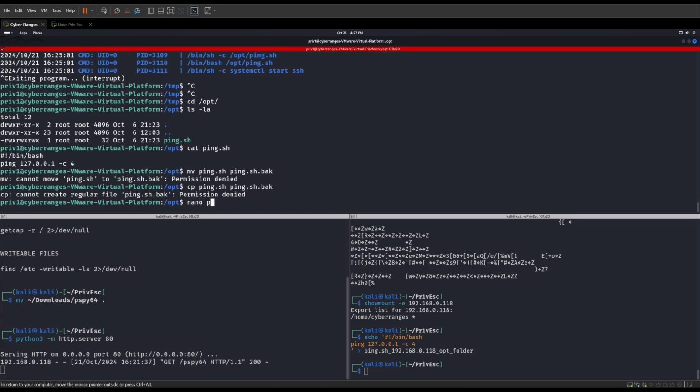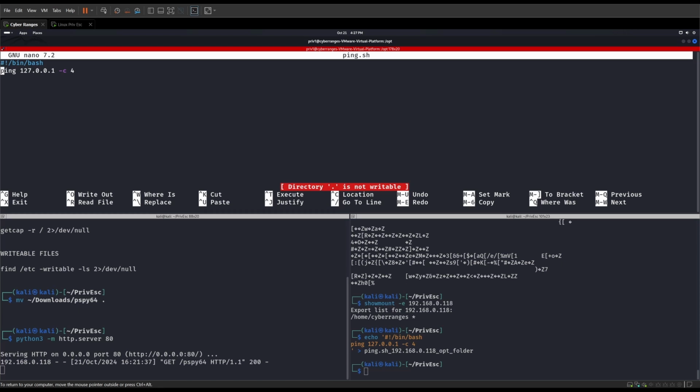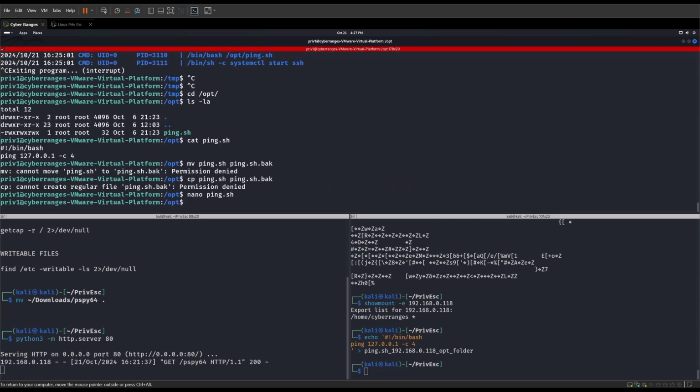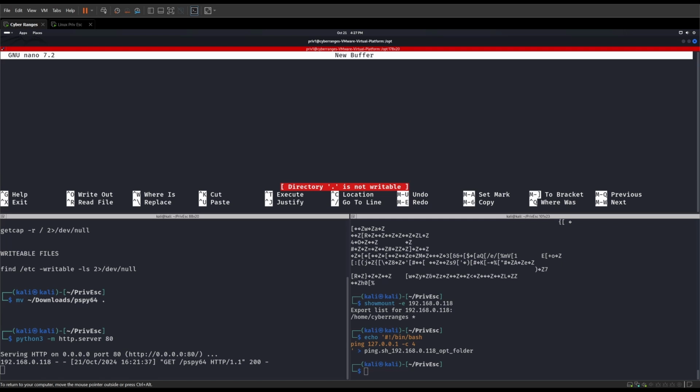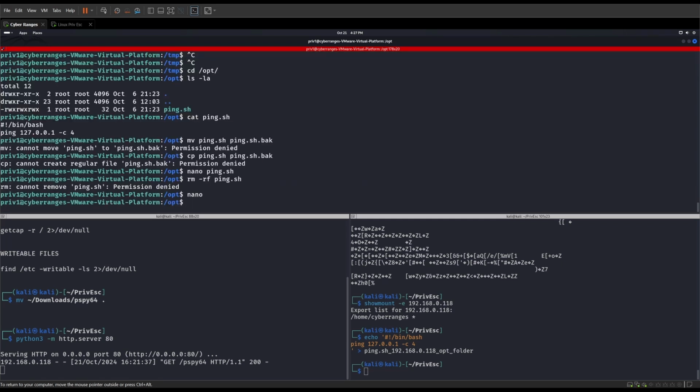So let's go ahead and nano that ping.sh. All right, and it's saying that's actually not writable. So we may not actually be able to do this. It says that we can read and write to it, but it's not allowing us to. I wonder if we can remove it. We cannot. Let's still try just to, nope, directory is not writable. So it's saying, hey, yeah, we might be able to do stuff with that file, but we can't write to this directory.